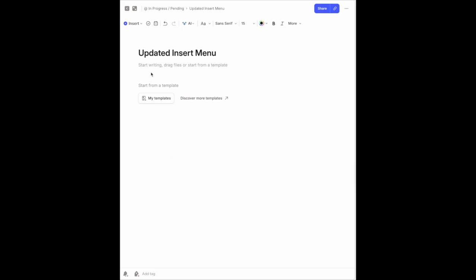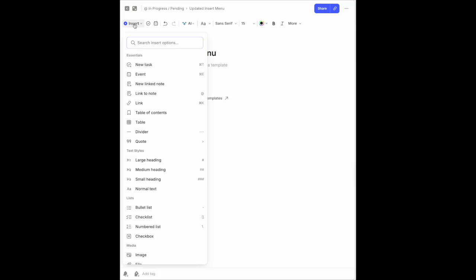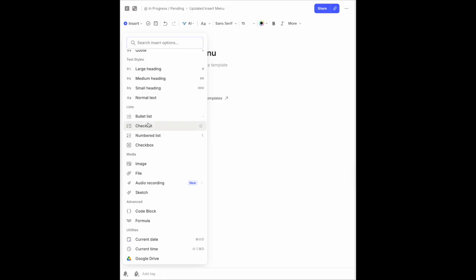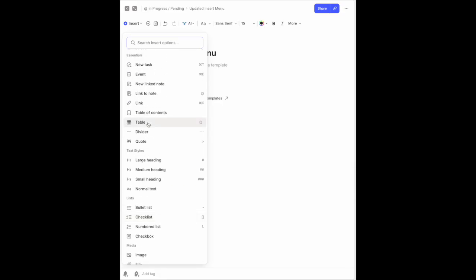There have been some changes in the insert menu. Again, this is rolling out now for paid users. The problem that Evernote had was that the insert menu got very, very long. As you can see, there's a whole lot of stuff in this menu. And the new design gives us a few other options for how we can best use the insert menu.